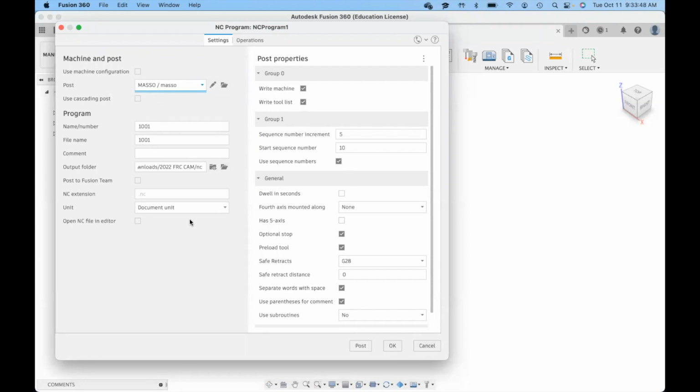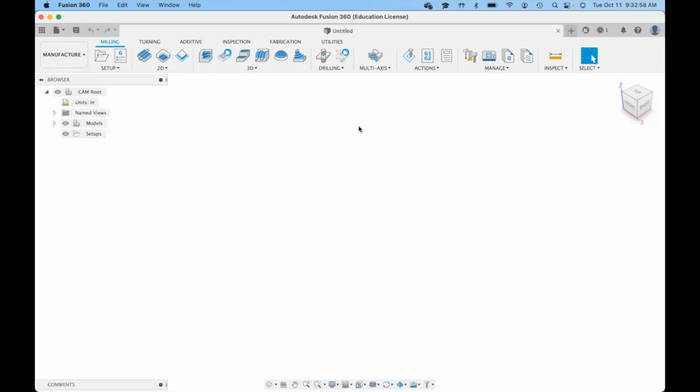And we will cover more of this menu when we go to program different codes. Okay, so that is how to set up the Masso post-processing. If you have any questions or concerns, feel free to reach out.